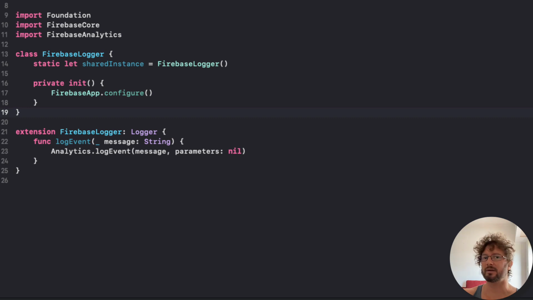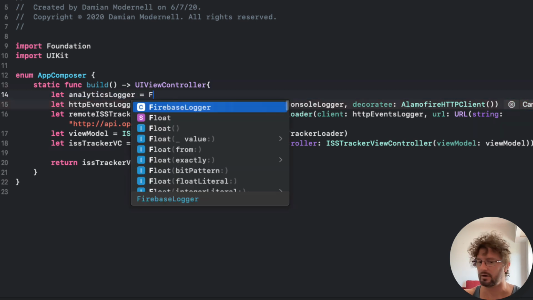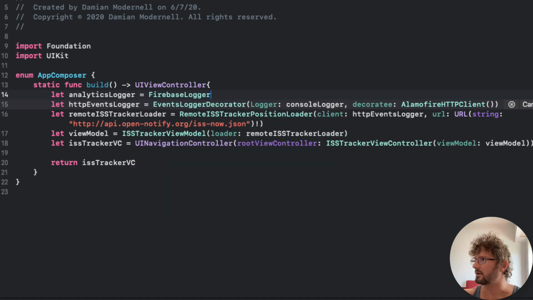Now look how simple and powerful it is to change our console logger with our Firebase logger. So we're going to go to our app composer, and in here we're going to rename console logger with analytics logger, which is a more descriptive name. We just have to change the shared instance of the console logger with our Firebase logger shared instance.